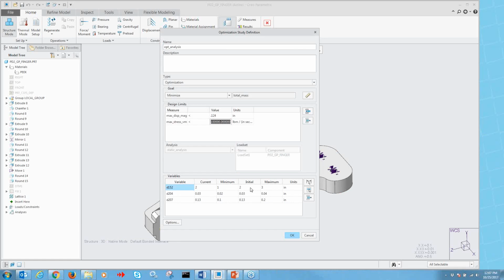And let's make some quick changes. Let's set up the initials, the variables here. So start with this one here, and let's go to a minimum of 1.8, and then we'll set the maximum value to 4.5.